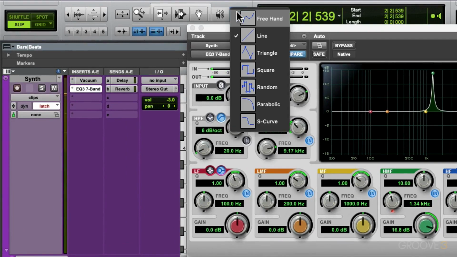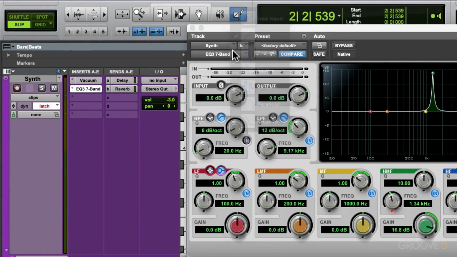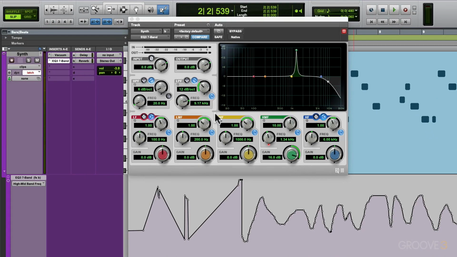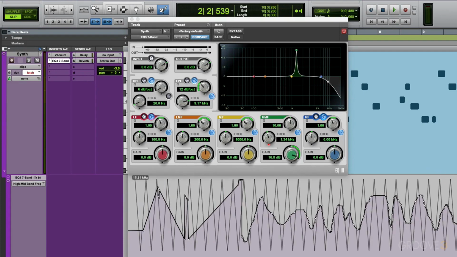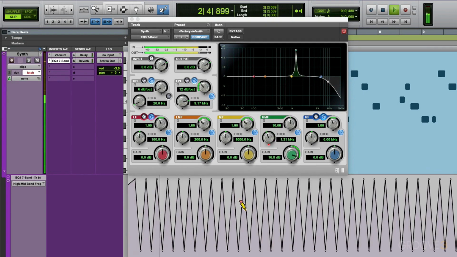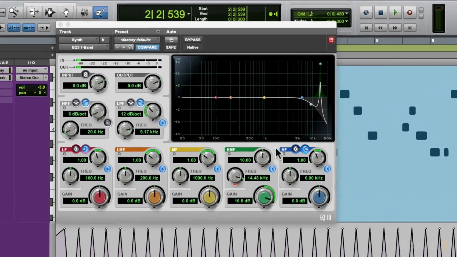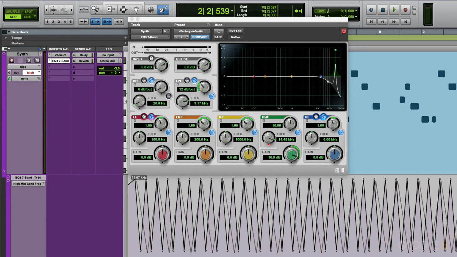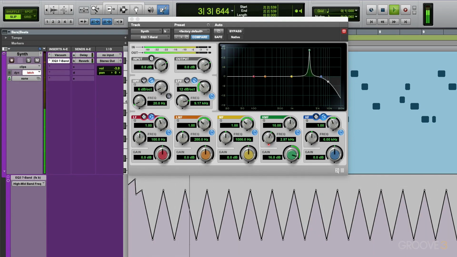Or we could use patterns, like this triangle wave. We could just choose an eighth note and go down over here and draw in a pattern, like this. That's a bit too fast. Let's switch it to quarter notes. That sounds pretty cool right there. So you can draw in patterns or just automate it manually by moving the parameter.